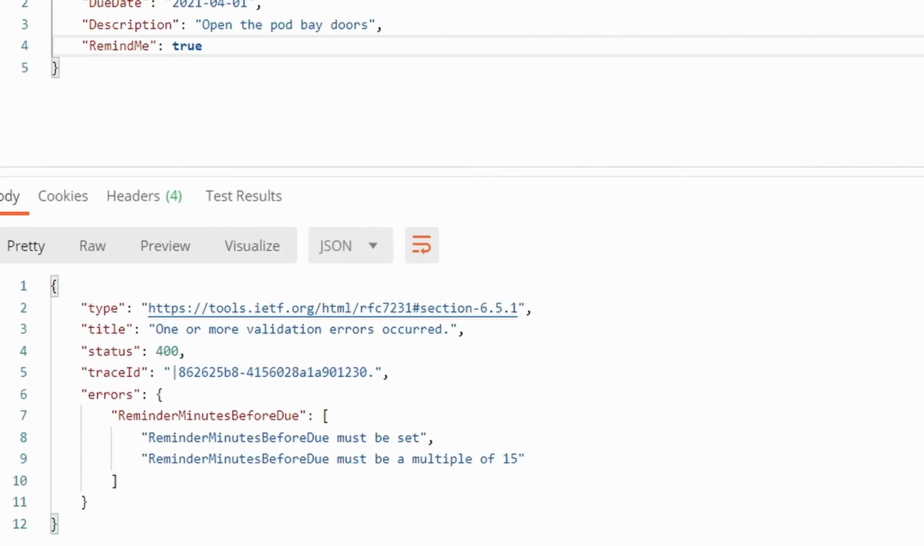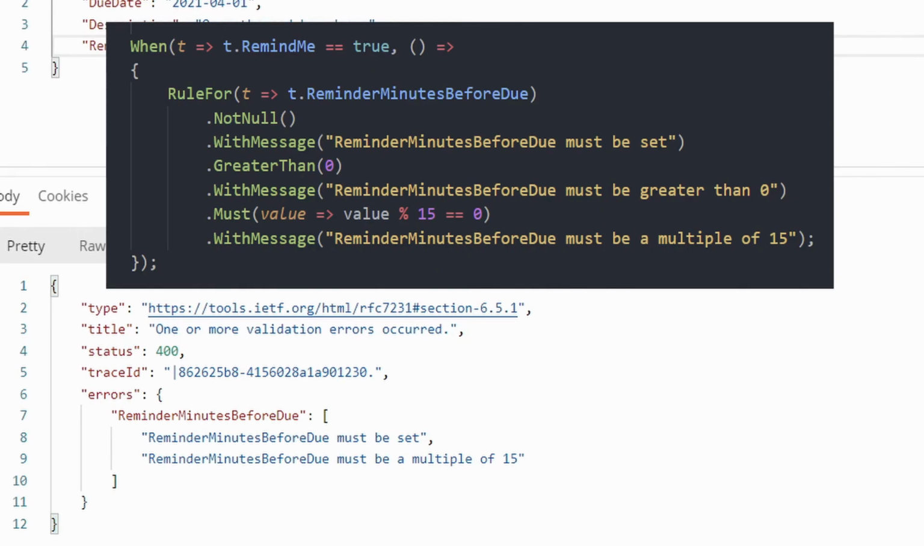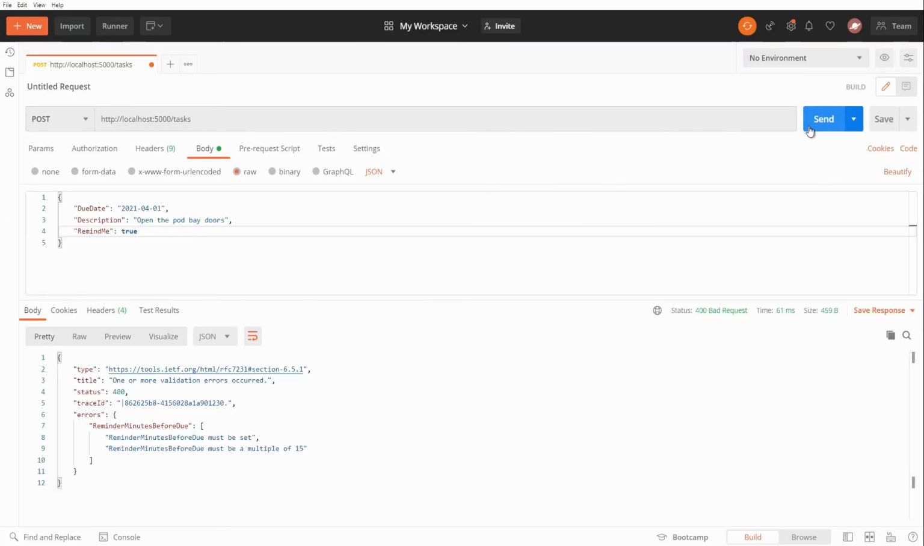this is where things get really cool. Now we've set remind me to true, Fluent Validation has run the code in our when block and applied rules to reminder minutes before due that otherwise would have been skipped. We can also see that both our multiple of 15 check and our greater than zero check have failed. So let's fix that, but also add some sub-items to test the sub-items validator.